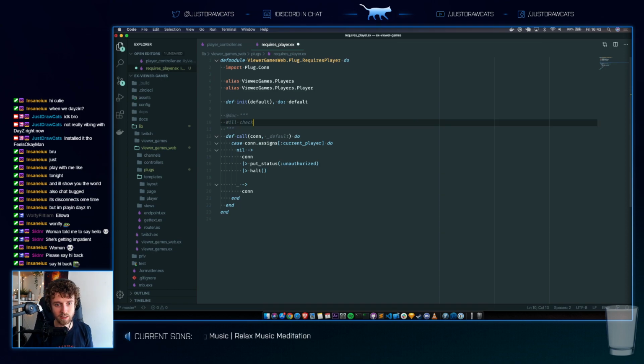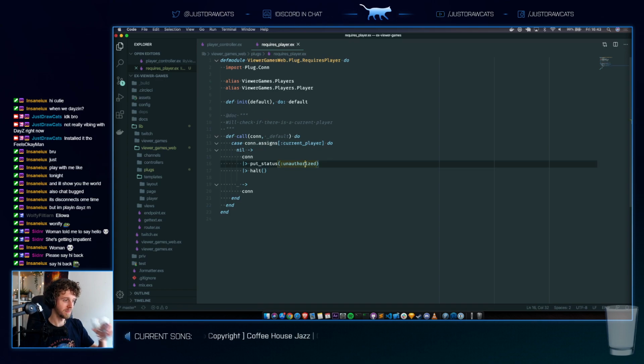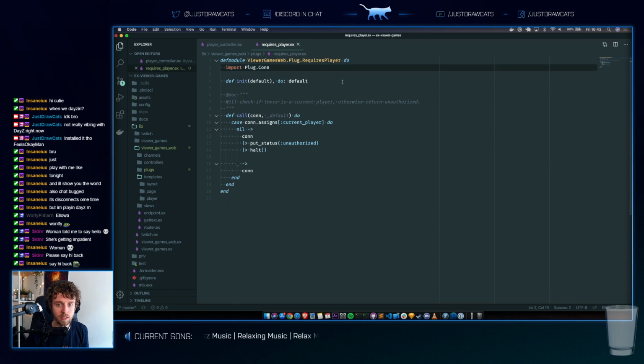So this, we'll check if there is a current player for this. Is it just enough to check if this variable is truthy? Not entirely sure. But maybe it is. I don't know. Otherwise, return unauthorized. Cool. Okay, so we don't need any of this, actually.